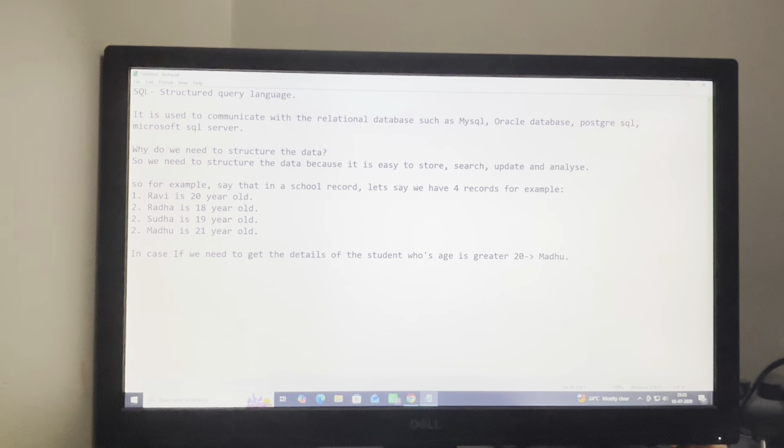How about if you have thousands of records of students containing age, name, their marks, ID, something like that, so it would be very difficult to access their details like name or ID or marks. So that is the reason the data are stored in the form of rows and columns for easy access.